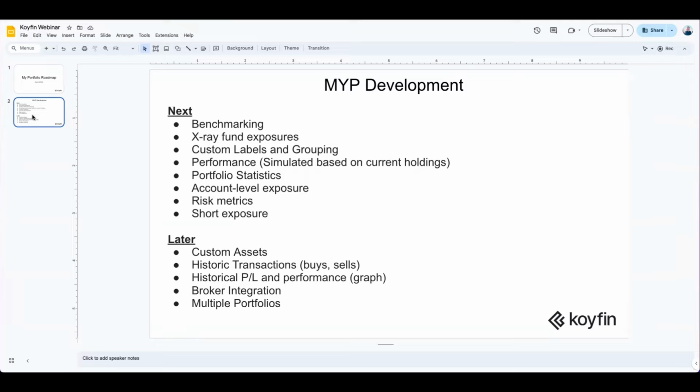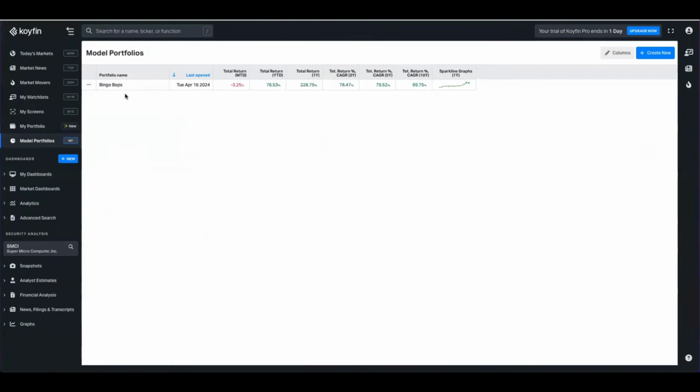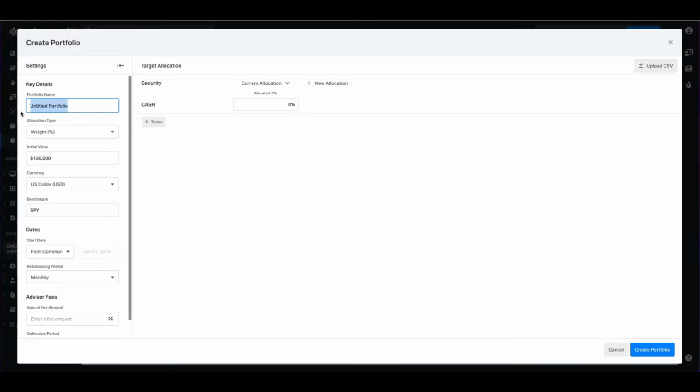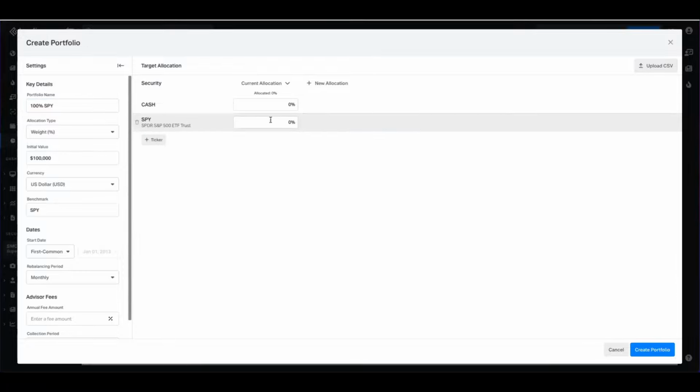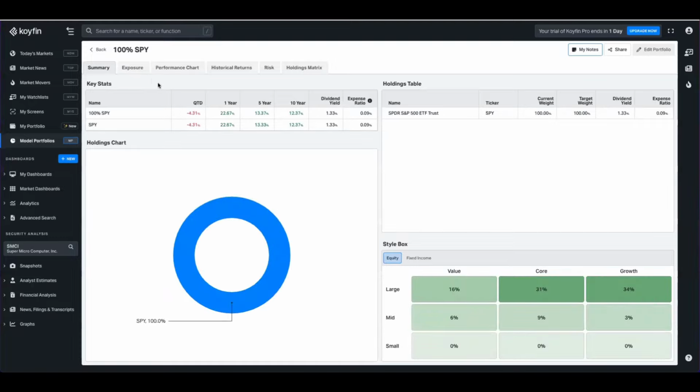X-ray fund exposure. I'm going to quickly show you what that is in case anybody doesn't know. So we're going to come into model portfolios and create a new one and call it 100% SPY. And we're just going to add 100% SPY to it. We have this logic today in model portfolios, and adding it to my portfolios is the component of the roadmap that I'm referring to here. So we have 100% SPY in here.